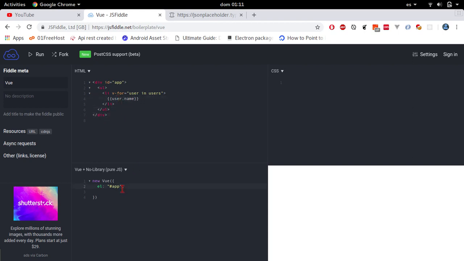Then we can create a new method, name it getUsers. So we can use fetch, then write this as a promise. After the request we have a response, so we need to format this as a JSON. Then we have the data here.